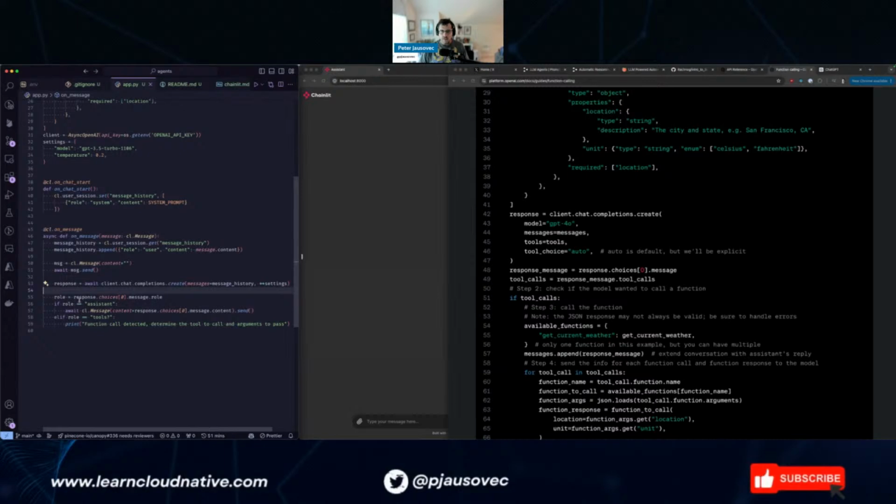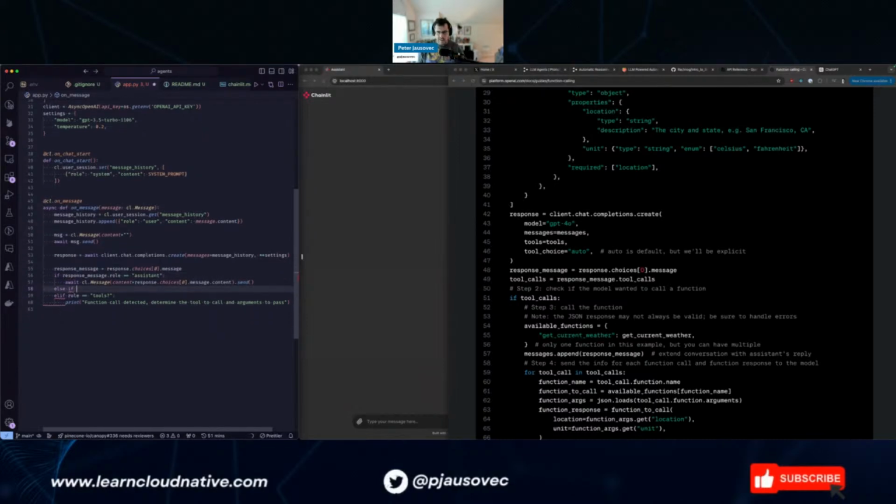Oh, it's tool calls. Okay, so I can do, if the role is assistant, then we'll do this, and then else if we'll say response. So let's do that. Response message equals response choices message, and then if response message dot role is assistant, we'll do that, and then else if response message dot tool calls.